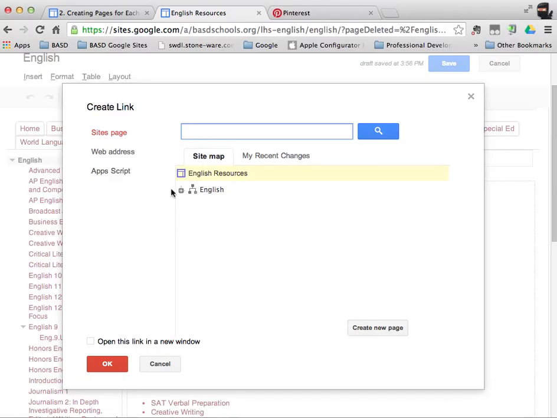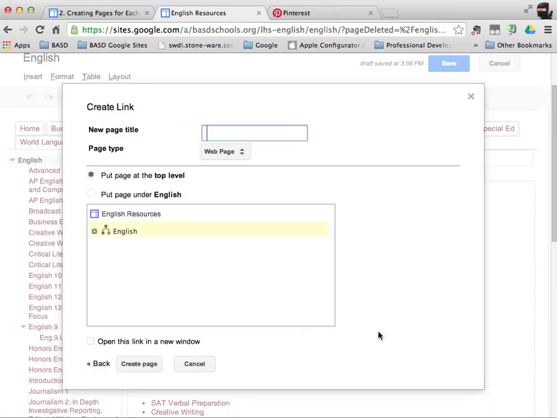So instead of linking to something that's already here, I'm going to actually go to this button here and say create new page. Okay, and I'm going to change where the page is going to reside. I want it to be under English. So I'm actually going to give it its name, Honors English 9.